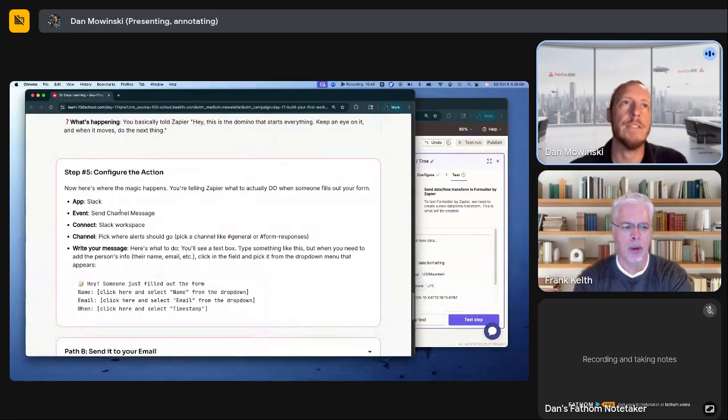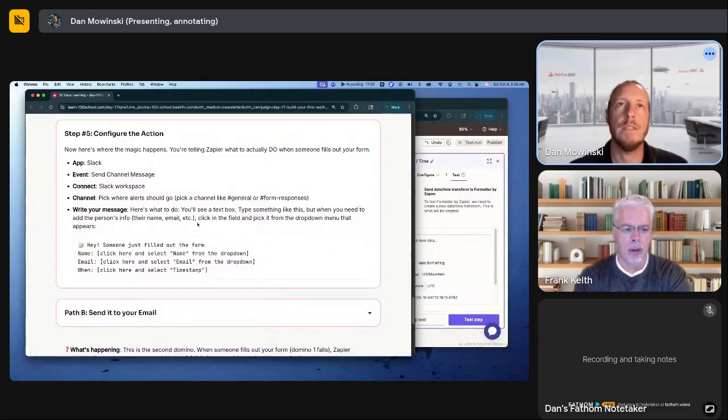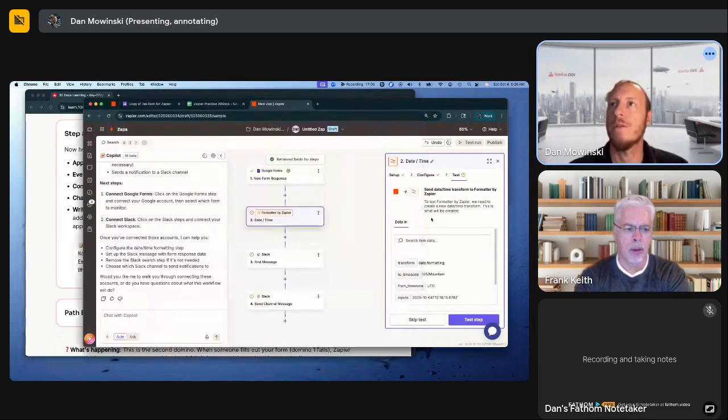Okay, configure the action. All right, you're telling Zapier what to do. So this is where we're at right now. Slack, send channel message, channel workspace, pick where the alert should go, write your message. You'll see a text box, something like this. Hey, someone just filled out a form. Okay, so we'll do that when we get to that.